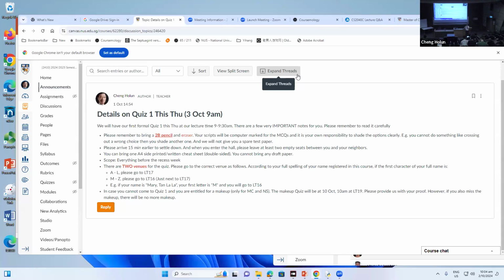Because we are going to scan all your scripts into a system called SoftMark, and we'll mark from there. And then you can have the electronic version of your marked paper, and distribution is very easy. So please remember to bring pencils. If you're kind enough, bring one more, in case your good friends don't have one.